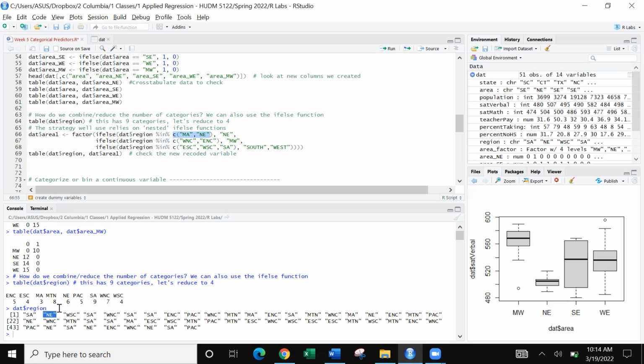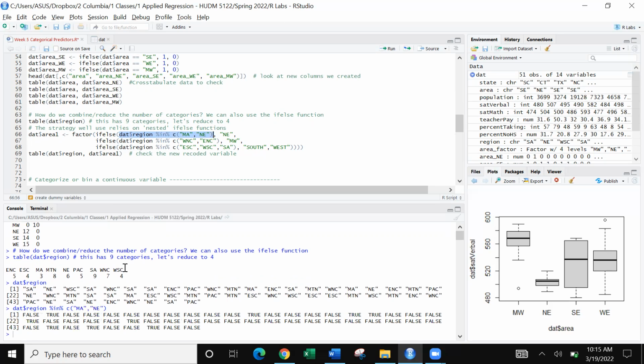And then it goes to element 2. When NE is in MA or NE, then that would be true. So you can see the first one should be false. The second one should be true because we see that the second element of region is NE. And that's what we're asking it. We're asking it to compare these two values. What element in region is in this list? And if it's in NE or MA, then I'm going to return true.